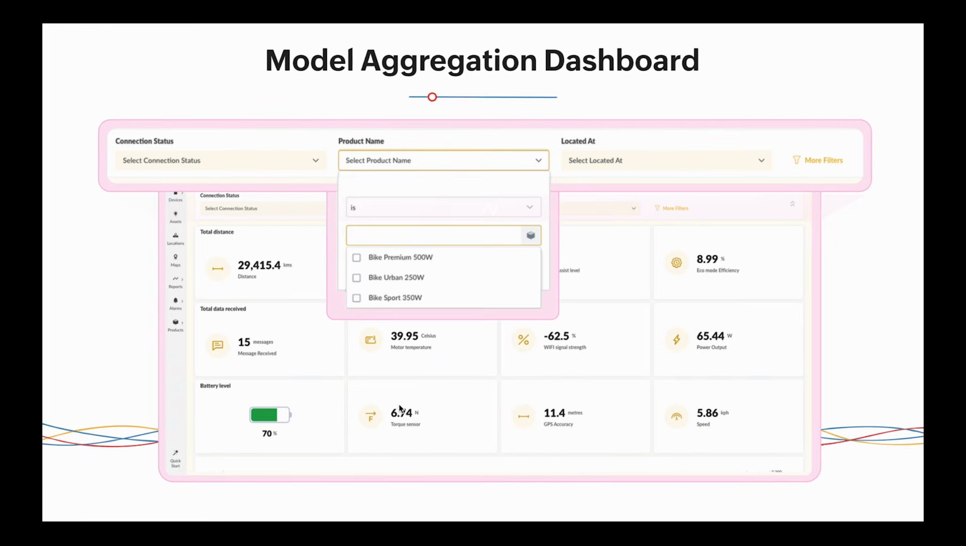You want to compare them, or you want an aggregated view, like what is the total distance traveled by the bikes, and you can also filter based on a particular sub-classification of the bike. So where the product name is bike premium 500 watts, for that bike, if you select, there could be 10 bikes corresponding to that model, so you can find a consolidated filtered view for that.